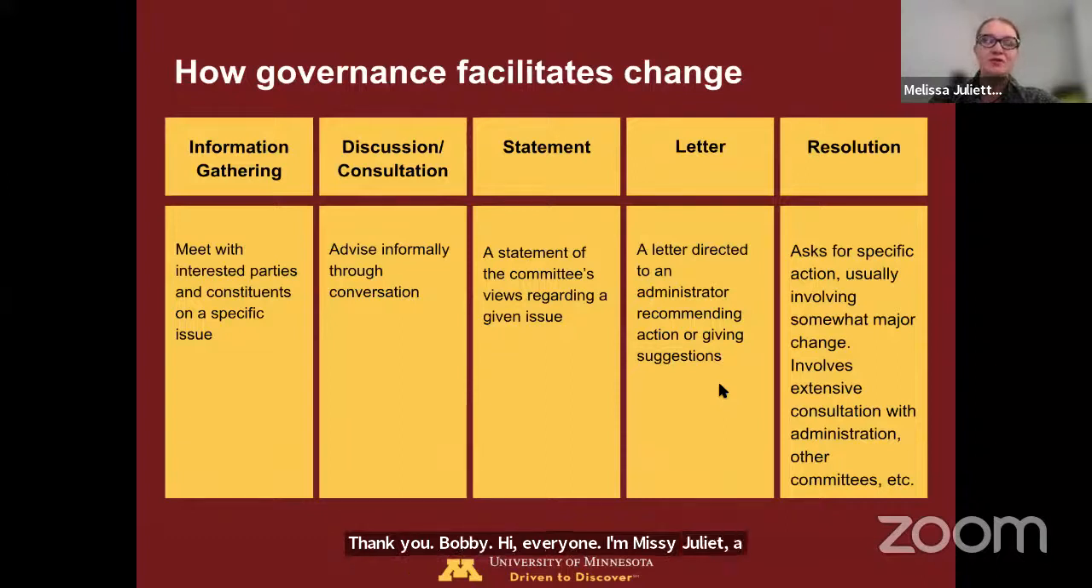And we've talked about the structure of governance and how it can be effective. Now we'll shift to how governance can facilitate change and what legislative action is. There are informal and formal channels. And the first step, as Bobby had touched on, is gathering information. So meeting with committees, senates, and key ex officio members gives you the opportunity to gather information on the next course of action and to collaborate with others.